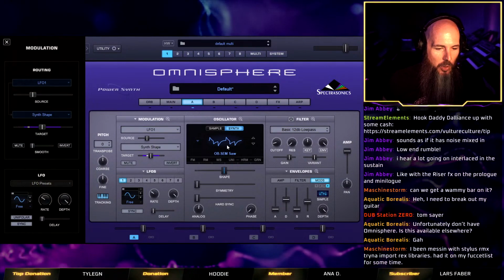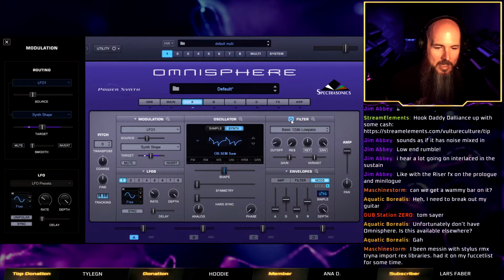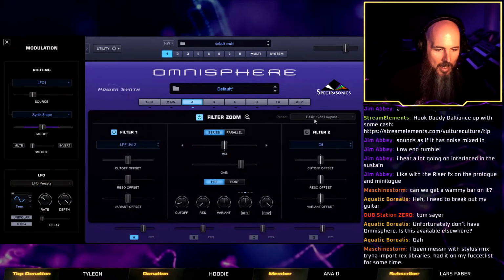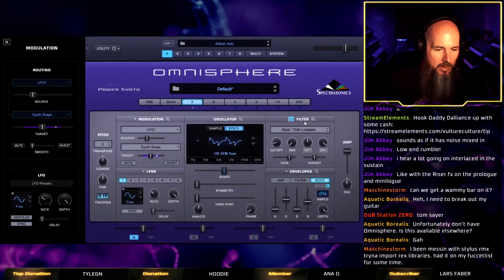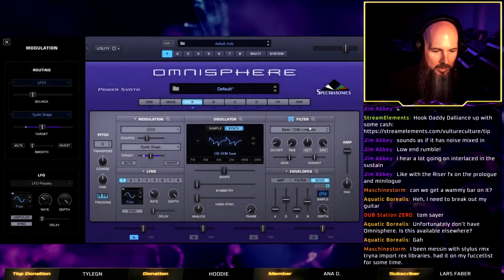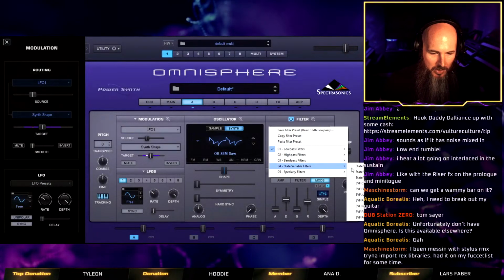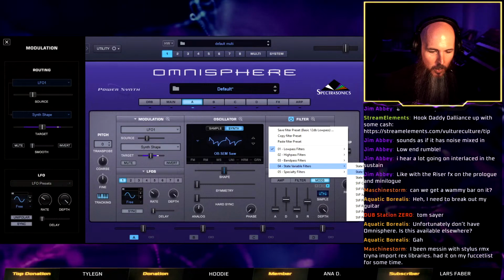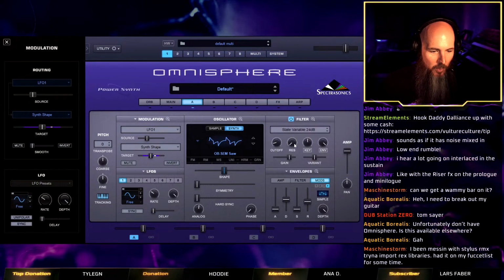Right? Super cool sound. Let's get the filter going. And what we can do is, why don't we pull up a preset here, state variable filters. And we can try a few different ones, but let's just go to the 24 here.